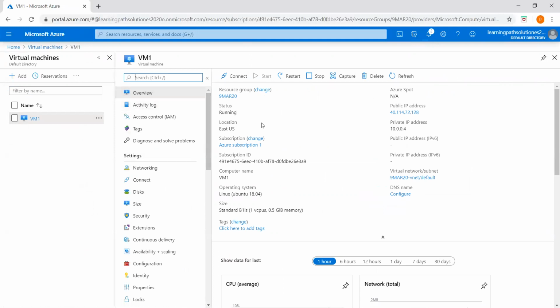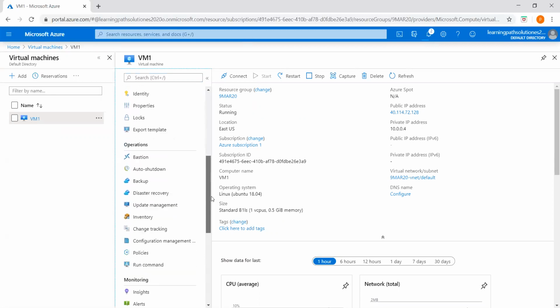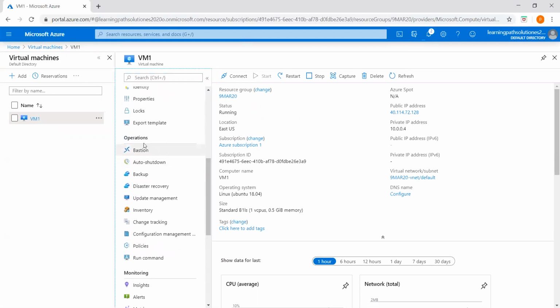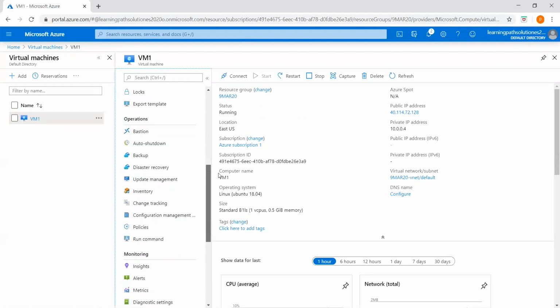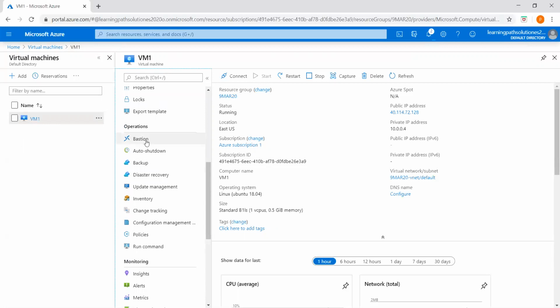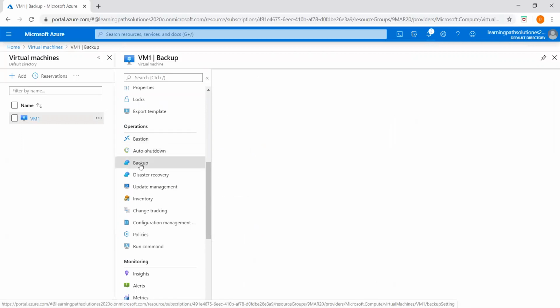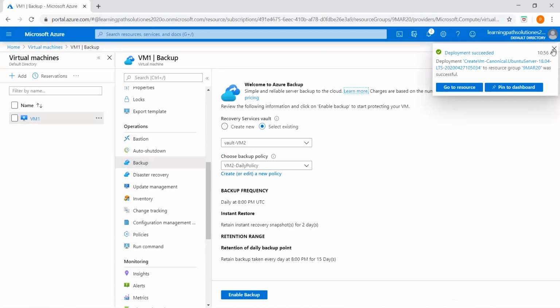This is the overview where we created it in East US, and this is the public IP address and our virtual machine operating system, Linux. And here you can see the status, it is running. Okay, let's go down here and go to operations. Under operations you can see backup. You can just check everything. So here you can see operations, settings, just click backup.